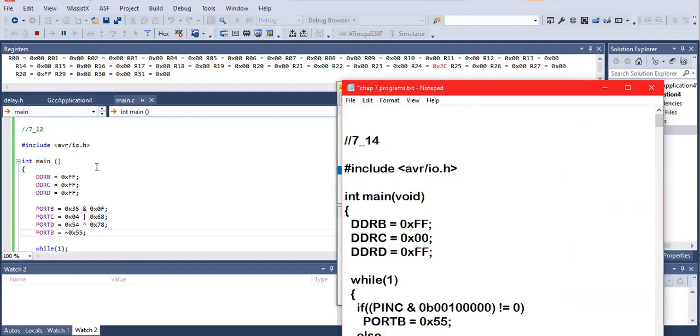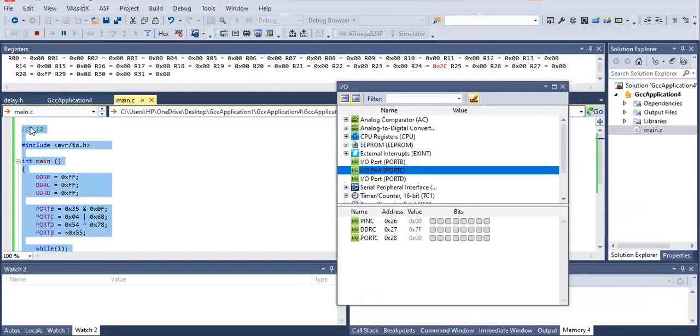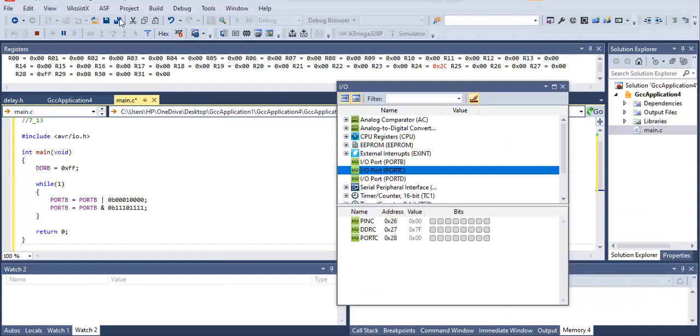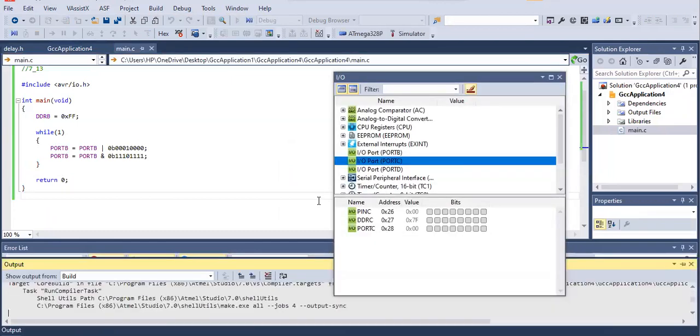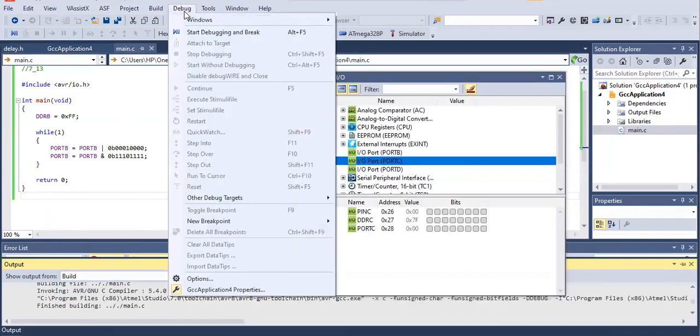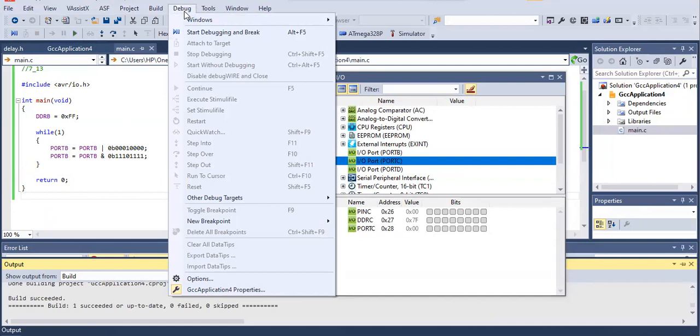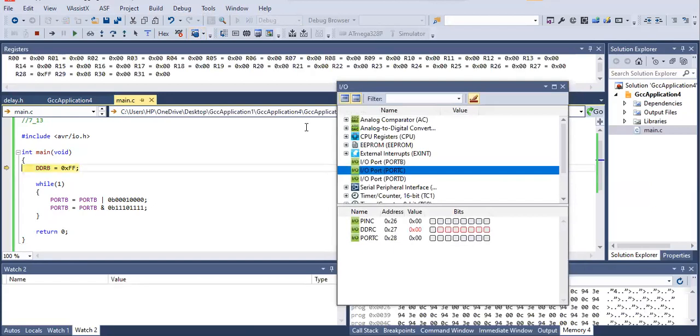We move on towards the next program. Build a solution. So our next program is: write an AVR C program to toggle only bit 4 of port B continuously without disturbing the rest of the pins of port B. So we have to only use bit 4 of port B. So we include the standard AVR header file.